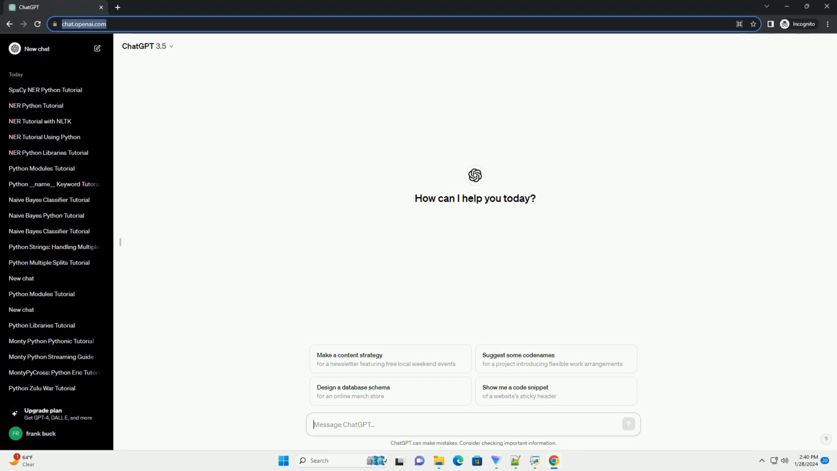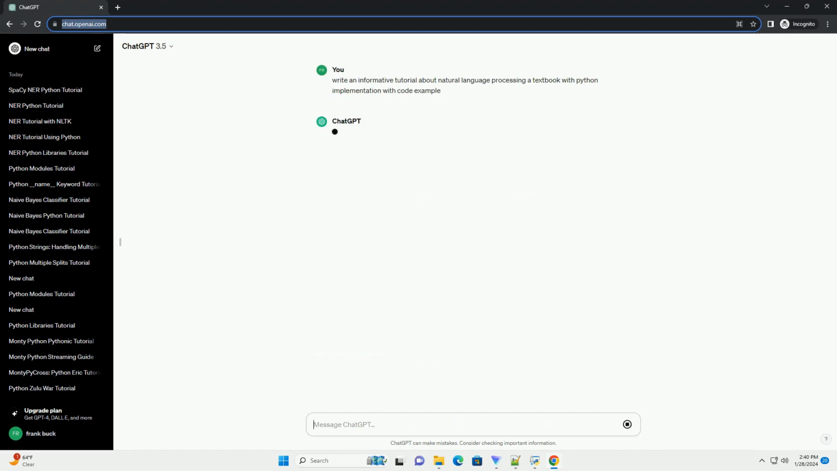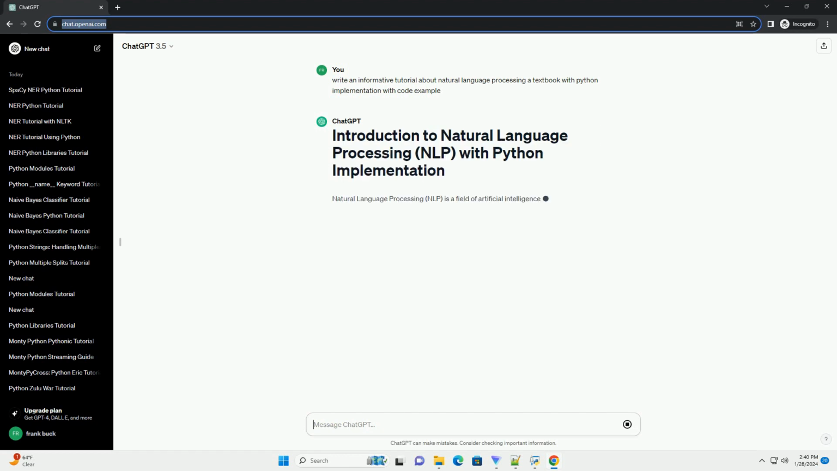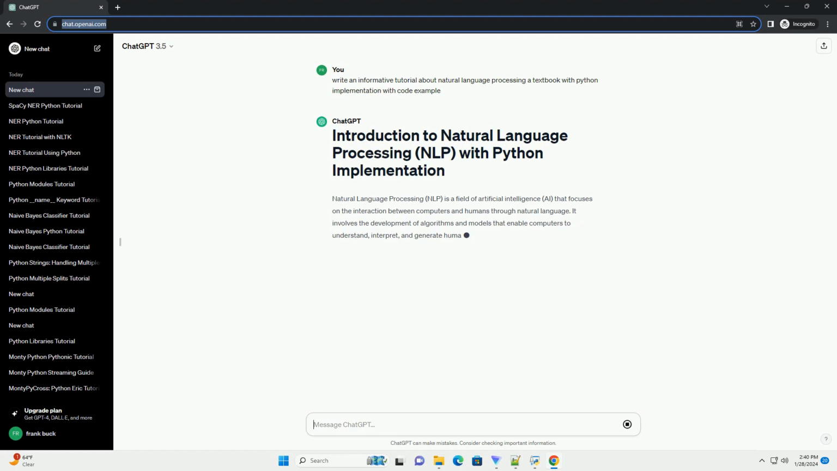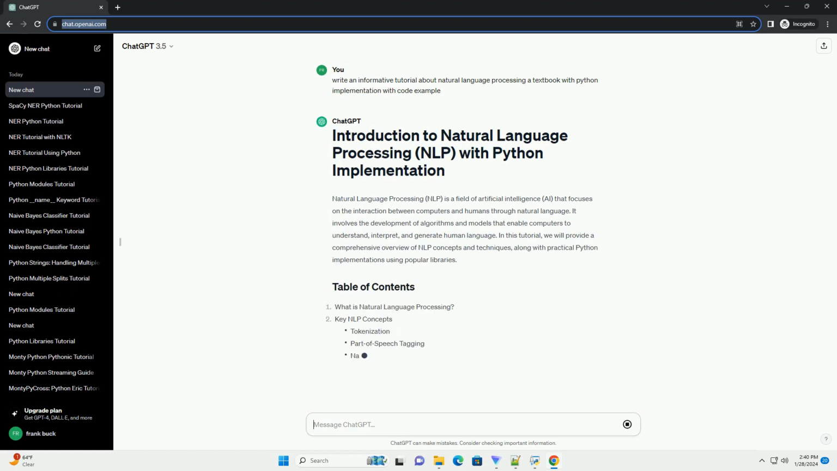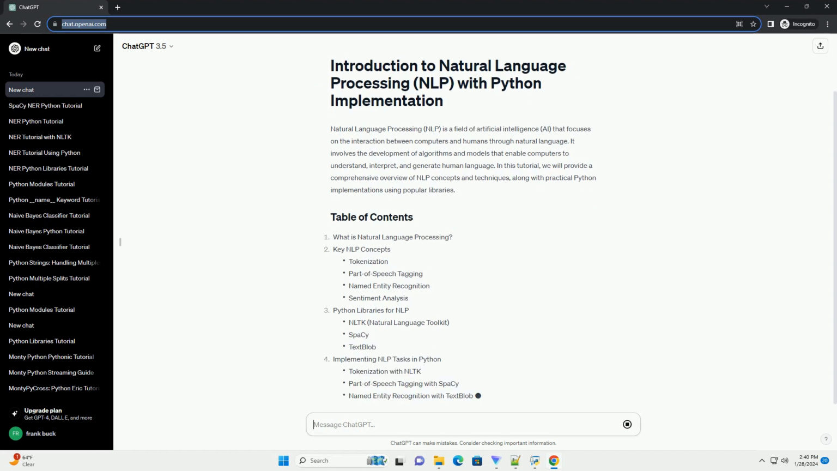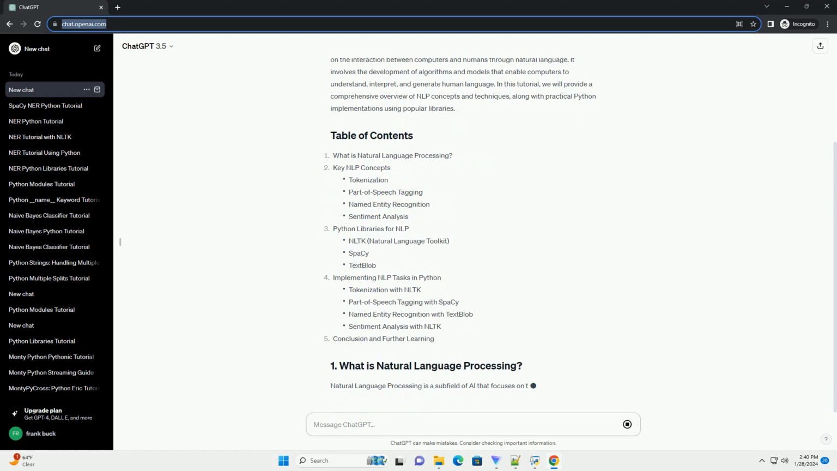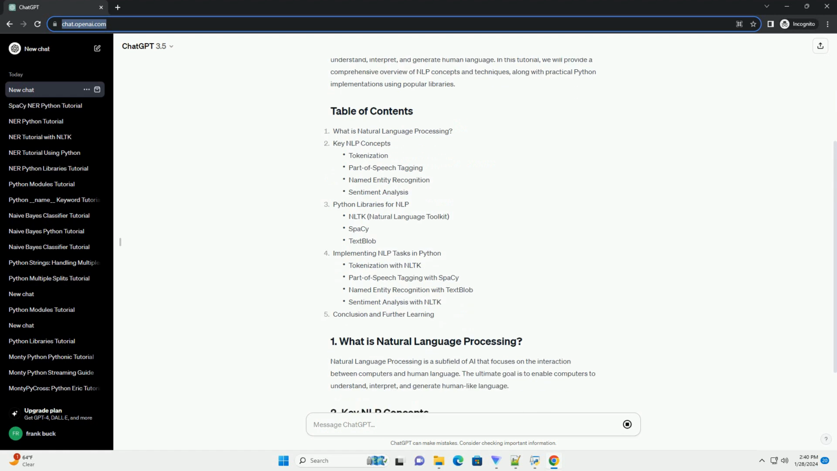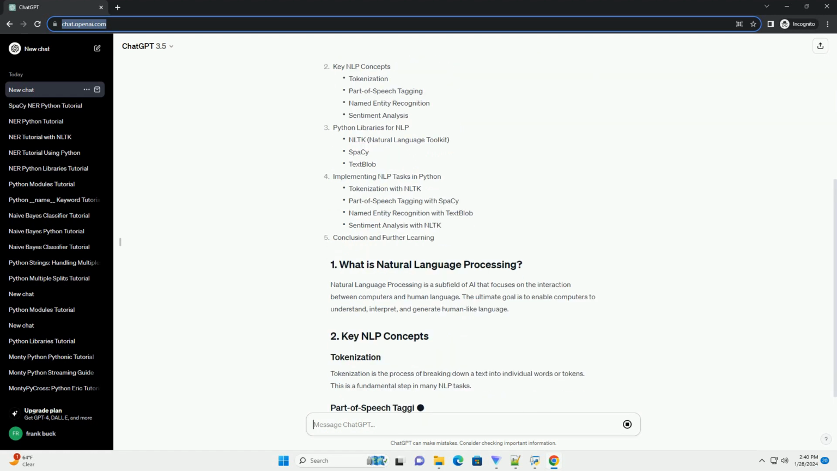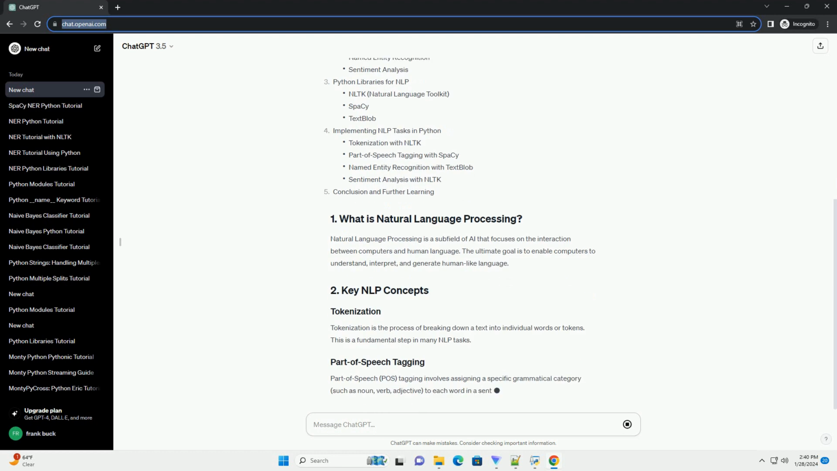Natural language processing, NLP, is a field of artificial intelligence, AI, that focuses on the interaction between computers and humans through natural language. It involves the development of algorithms and models that enable computers to understand, interpret, and generate human language. In this tutorial, we will provide a comprehensive overview of NLP concepts and techniques, along with practical Python implementations using popular libraries.